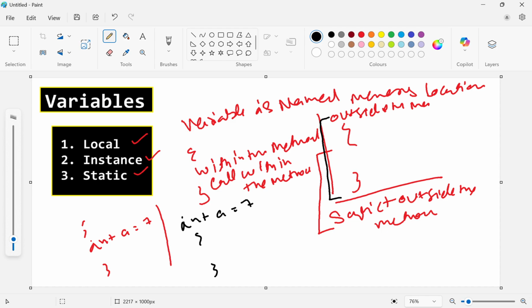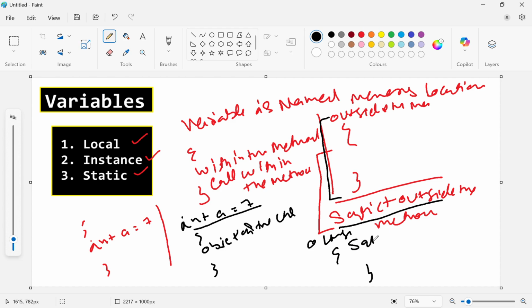How can you call this one? It's not called directly. In that case, you have to create an object of the class, then you can call this one. It has a limitation. Now the third one is static variable. This one is also declared outside the method, but the condition is that you have to use the keyword static: static int a equals 7, and you can call it anywhere.